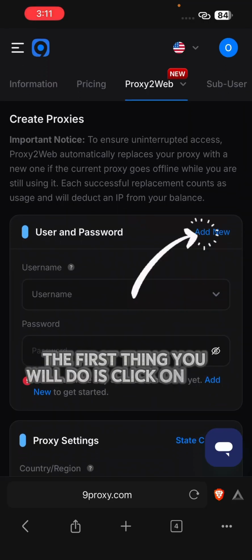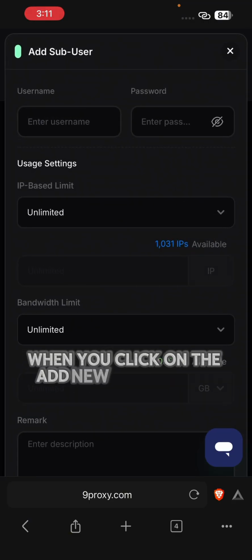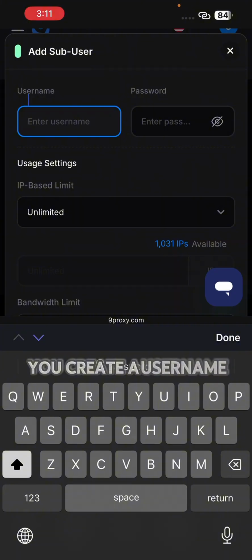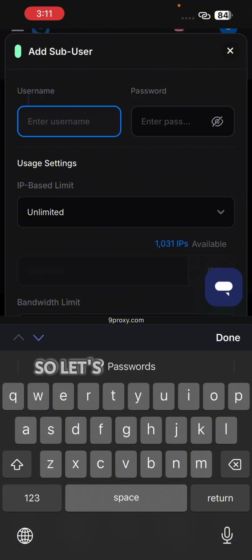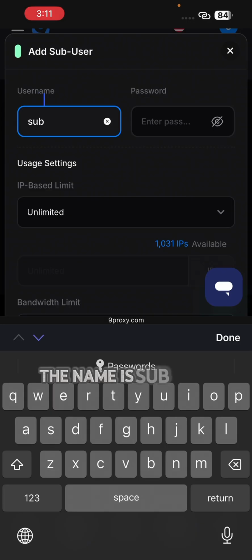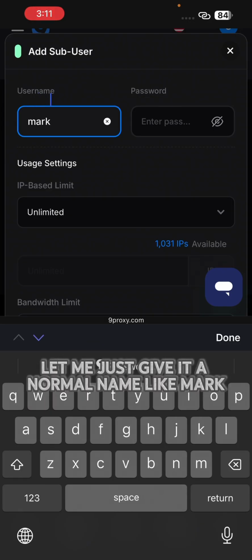So the first thing you do is click on this add new. When you click on the add new, you enter a username. You create a username and a password. This will allow you to connect to the 9Proxy server. So let's say I'm using this one. The name is sub 10. Let me just give it a normal name like Mac and the password.